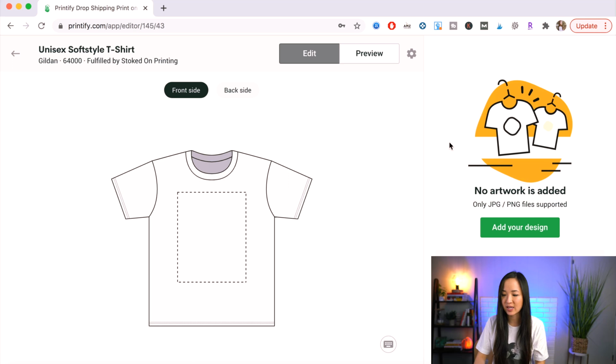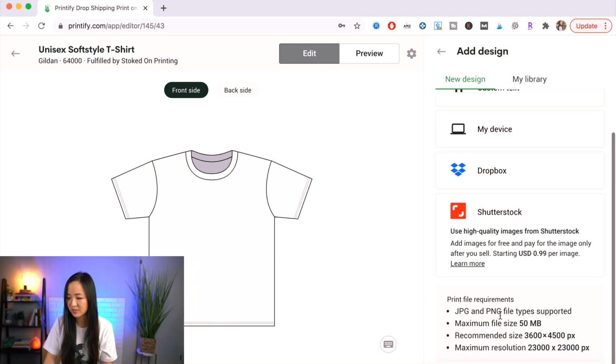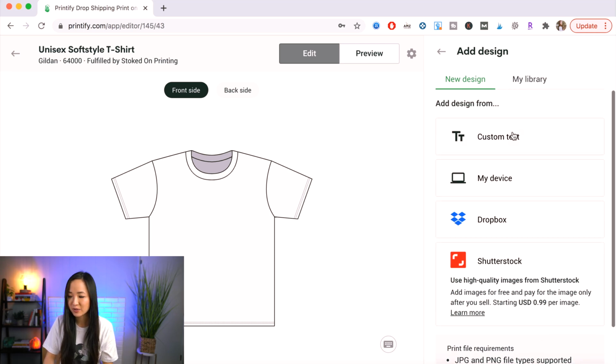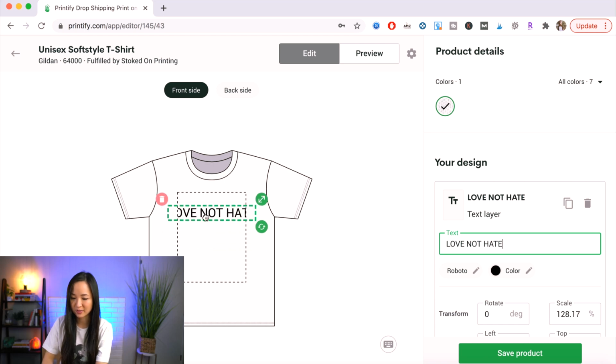Now it prepares the editor. You can start adding your design. As you can see here, their requirements are JPEG or PNG. You should do 3600 by 4500 pixels, and your maximum file size is 50 megabytes. So you can actually do it from here if you want. You can just add text like love, not hate, or something like that and put that over here.